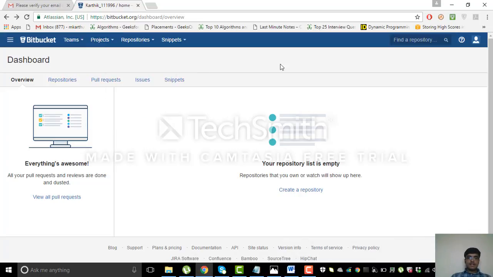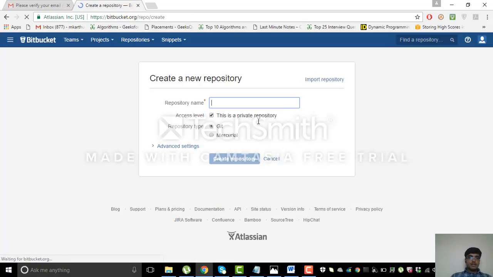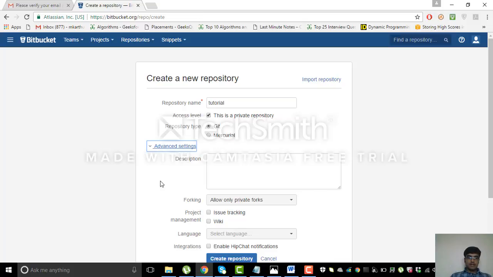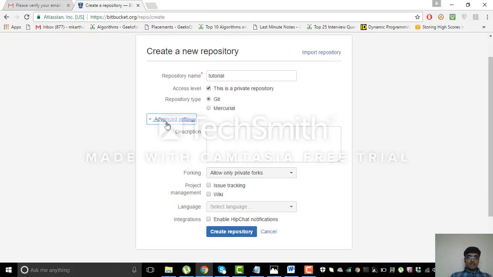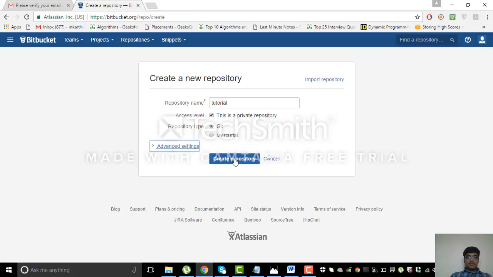We have just created an account. Now let's create a repository in Bitbucket. Repository name: tutorial. It's a Git repository, access level: this is a private repository. I don't want to go to advanced because I guess it will be useful for big enterprise projects. Now create repository.